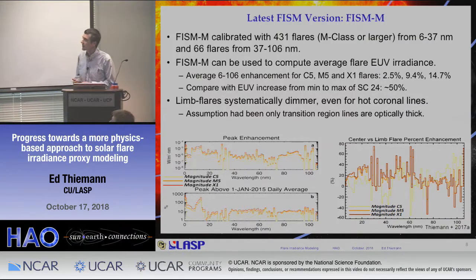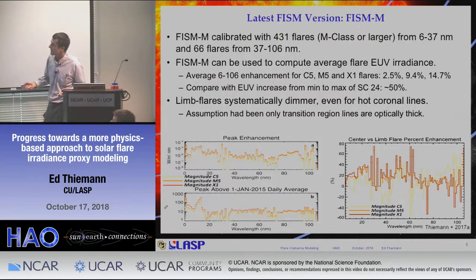One thing that FISM is really good at is predicting the average flare radiance, because it's a statistical model that relates soft X-ray magnitude to EUV magnitude. You can use it to compute average spectra for a particular soft X-ray magnitude. And so down here, I'm showing the average enhancements for C5 and M5 and an X1 flare, and then in terms of percent enhancement in the lower panel. This type of exercise is nice because it can give you some numbers to carry with you as to how much irradiance we really have in a particular flare.